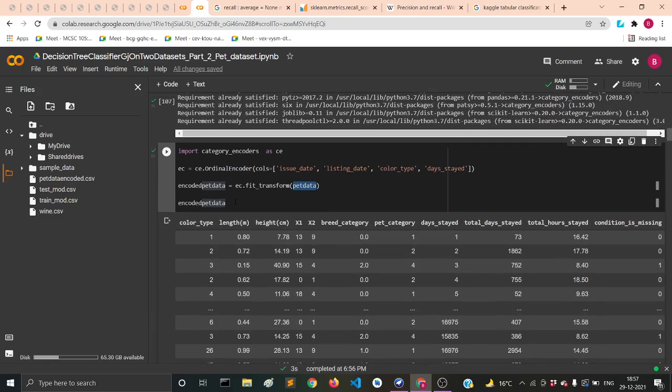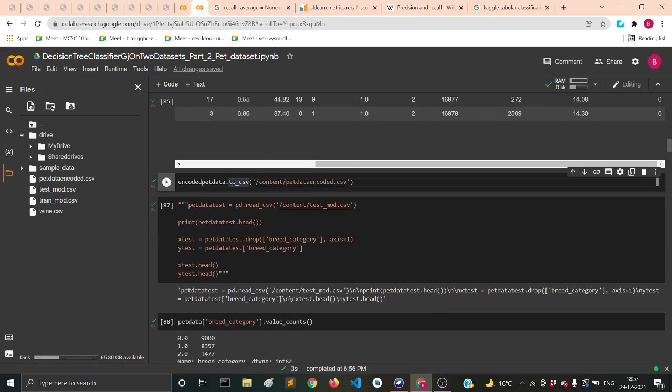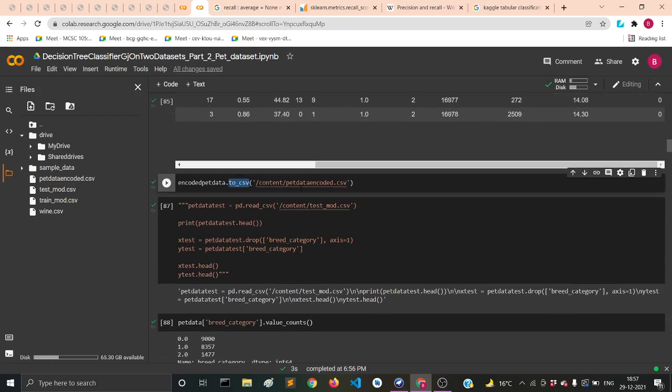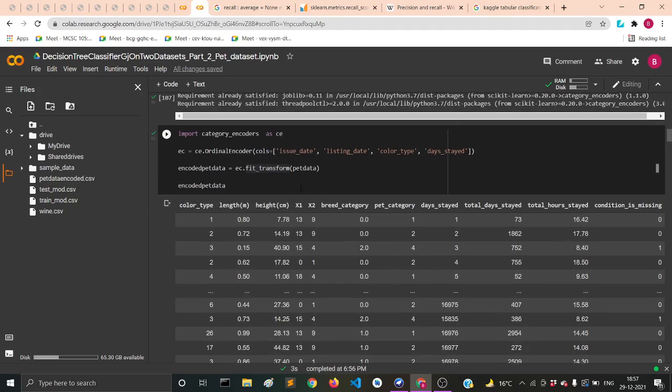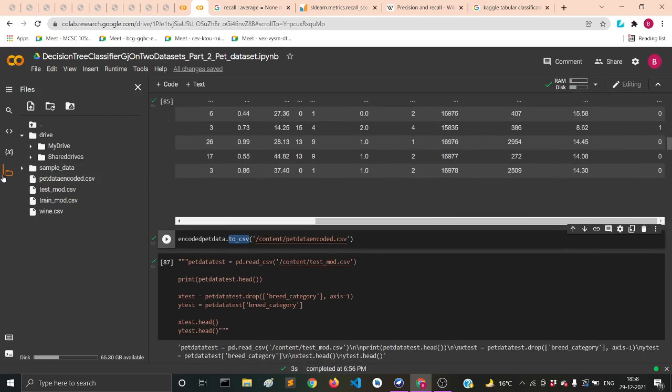Okay, so one thing you must note is that I can also save this particular data frame to a CSV file by using the .to_csv function. And why I'm doing this is because I want to do something on this particular dataset in WEKA also, right? Whatever results I'm getting here, I want to compare those results with WEKA's decision tree classifier also, and that's why I am saving it into my Colab session for now.